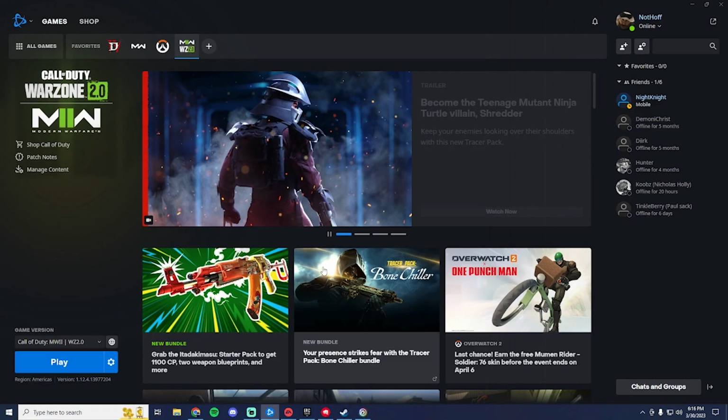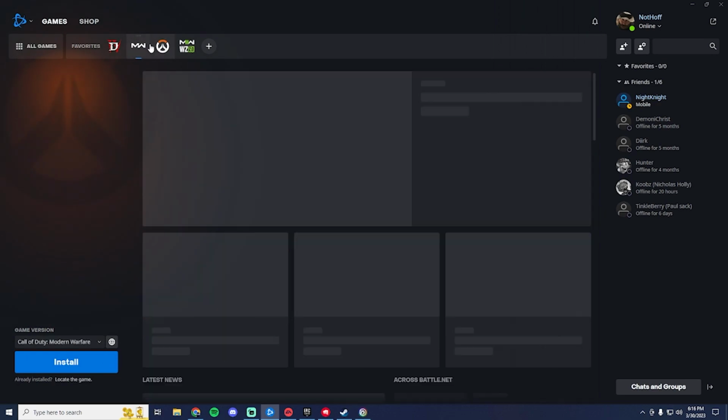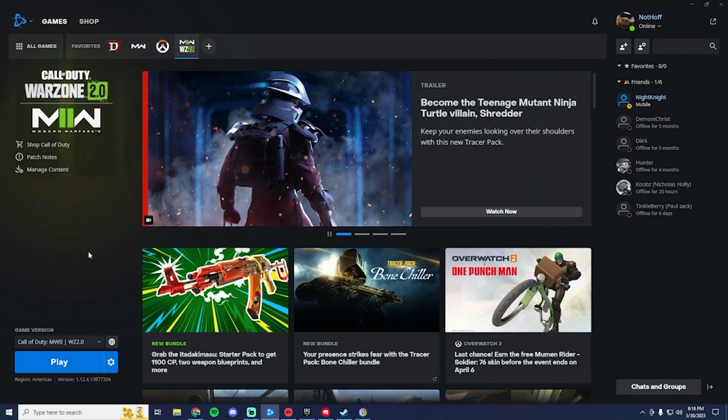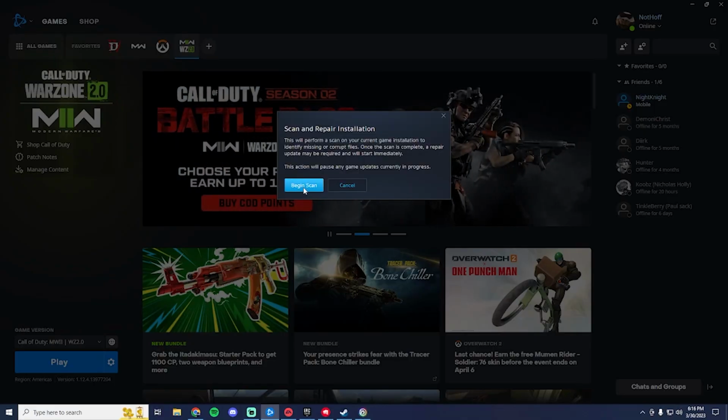All right, I'm going to start with Battle.net. If you guys see my cursor here, make sure you are selected on a game. All you're going to have to do here is go down to the play button, click on the gear icon, options icon, and simply click scan and repair, and then begin scan.